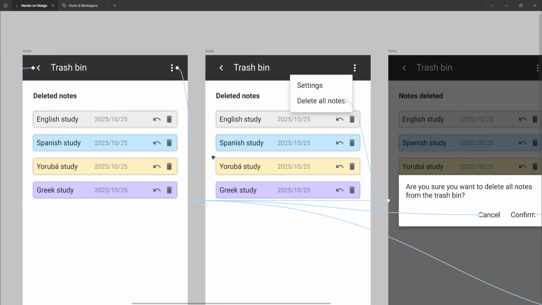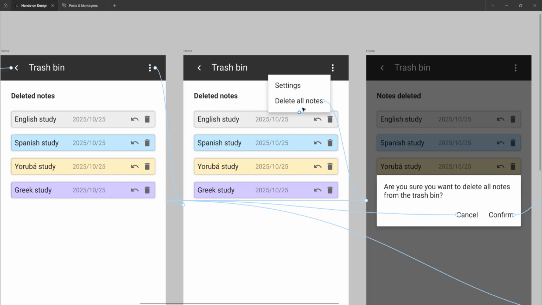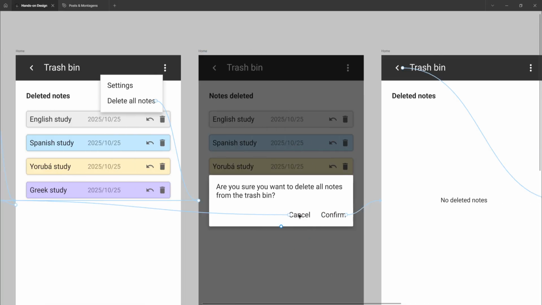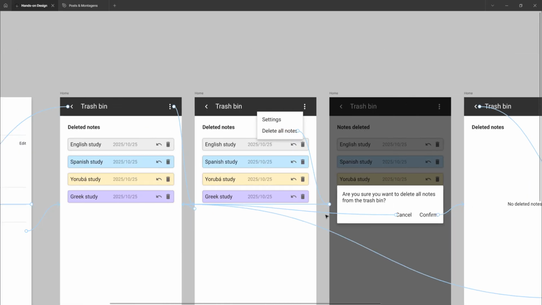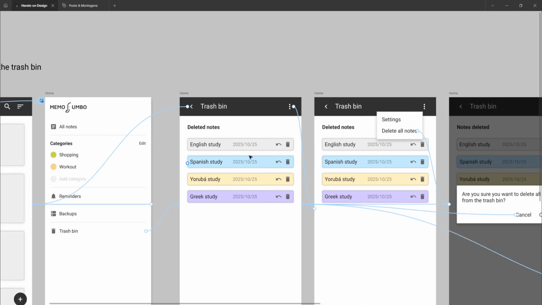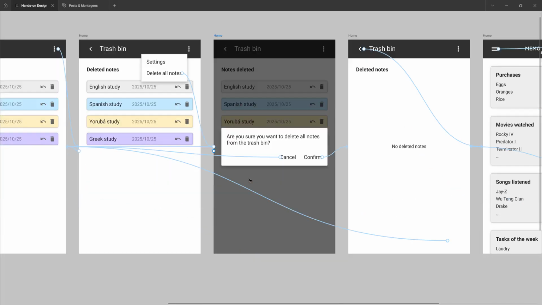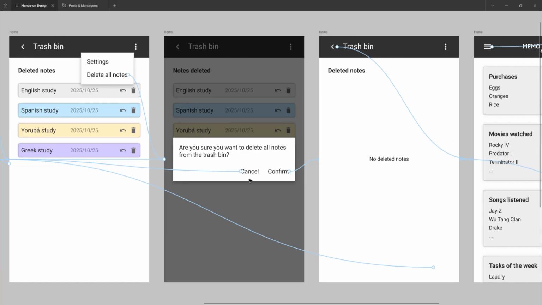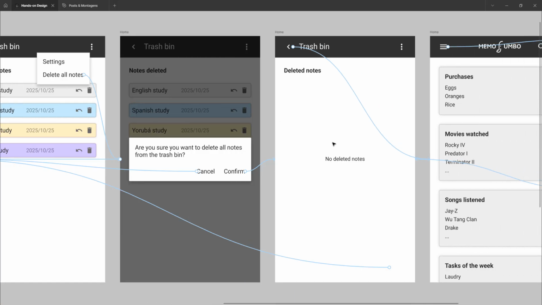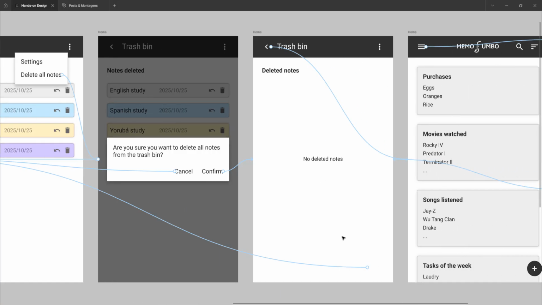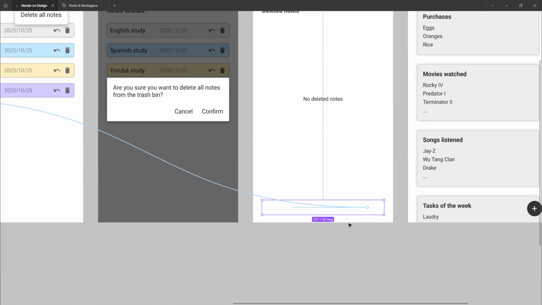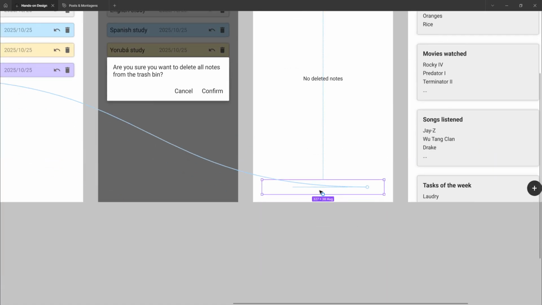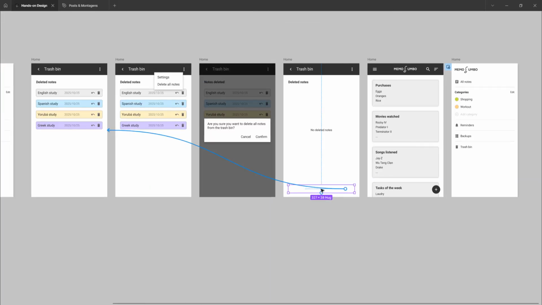But if the user hits the more options menu, this menu will be open. So in this case, we're gonna be taken to the next screen where we can see this modal. We can cancel, and by canceling, we'll be taken to this screen. If we proceed, we confirm, we go to this screen where there is no notes added, and my snack bar is here. That's important to mention.